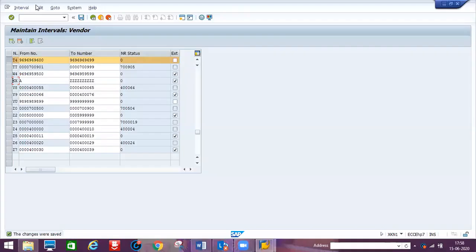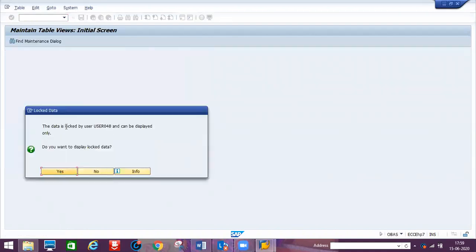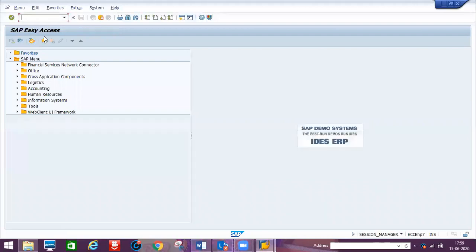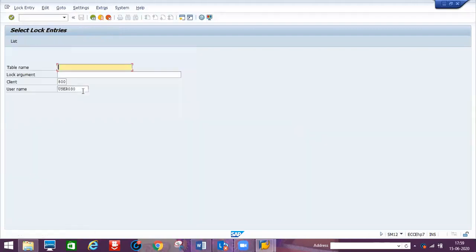Okay, now see, OBAS. Okay, see, somebody has that screen open, user 481. Just okay. I will tell you how to do this one. So going, password. I will.